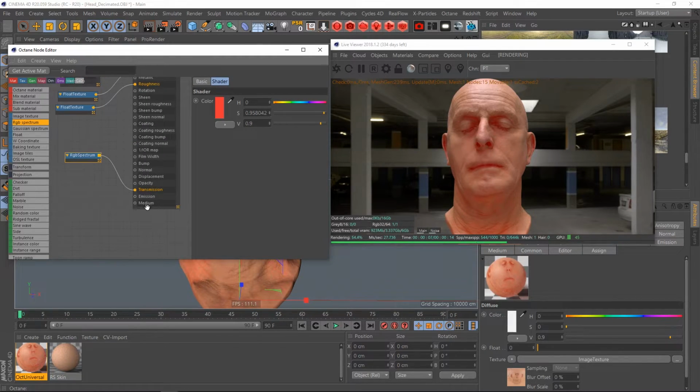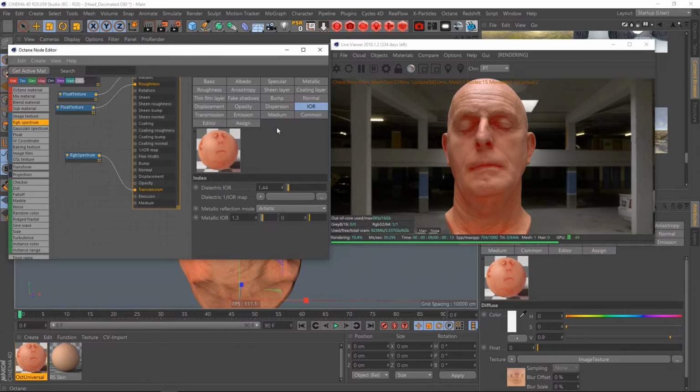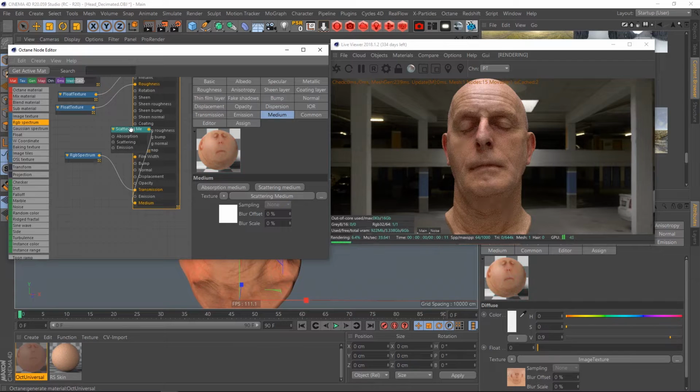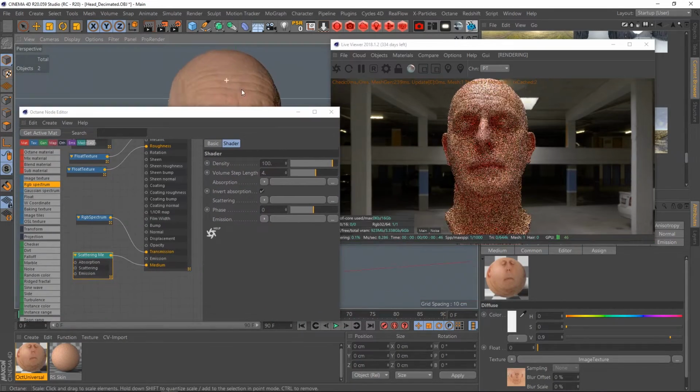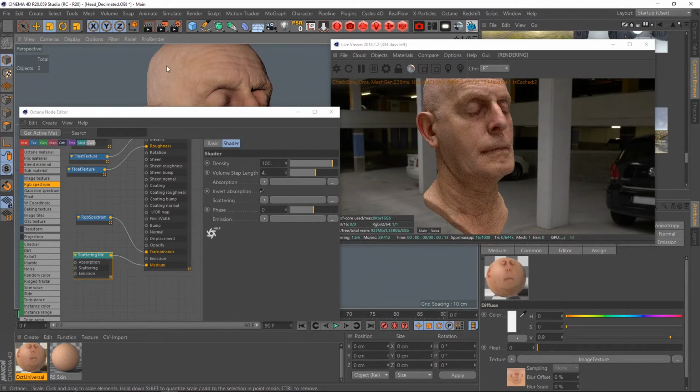This is because we need a medium. We need a scattering medium. So if I go to medium here and click on scattering medium, it automatically creates a scattering for me. Well, actually that's basically it.